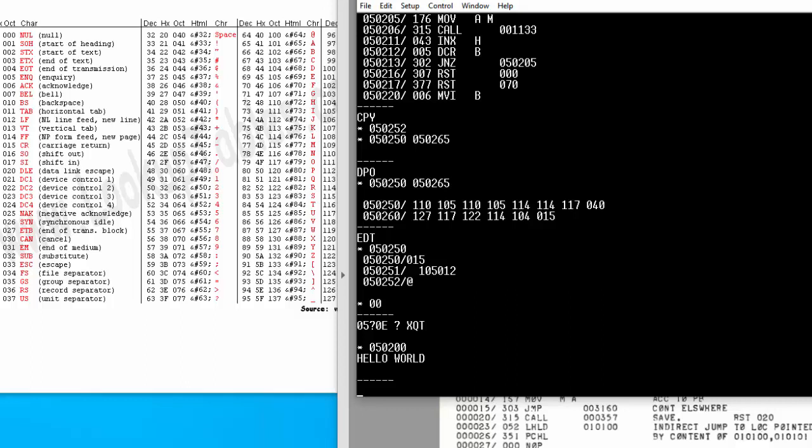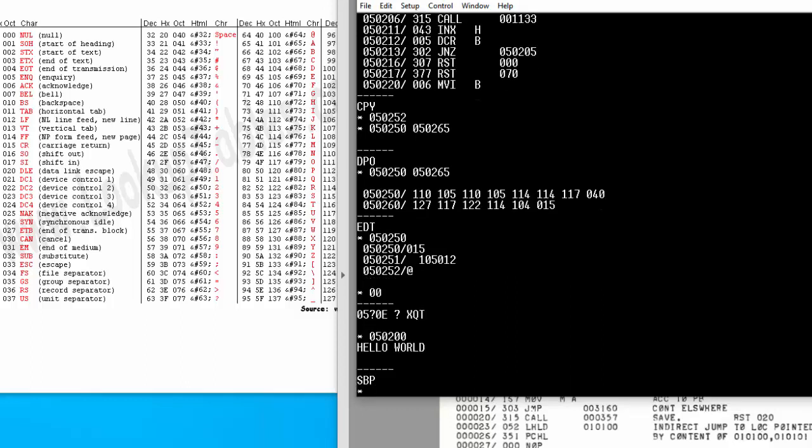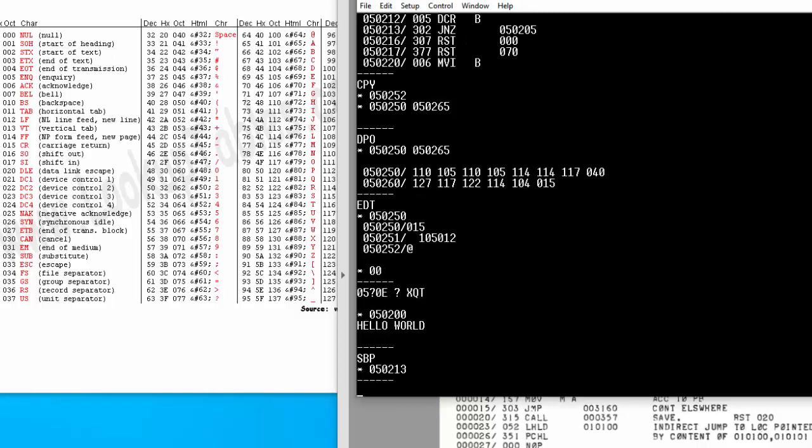Okay, let's say something's gone wrong with our program. So what we want to do is put a breakpoint in so it stops at a certain point in our program. Let's look at our program up here. 050212 is where it decrements B, and right after that is the jump if not 0. So let's put a breakpoint in. Breakpoint is SBP for set breakpoint. Let's put the breakpoint in at 050213.